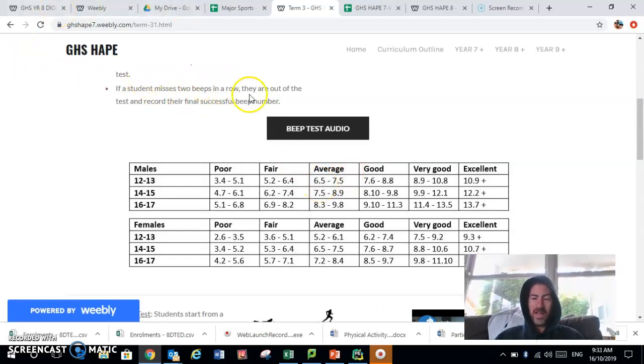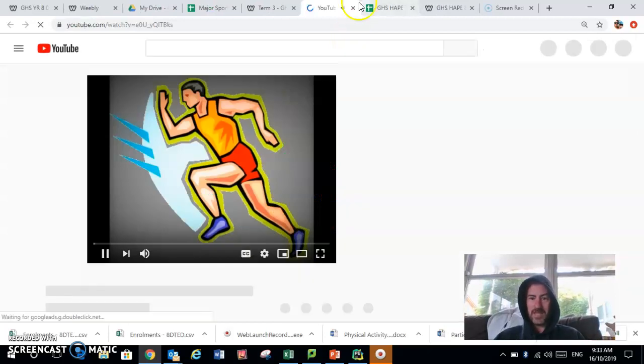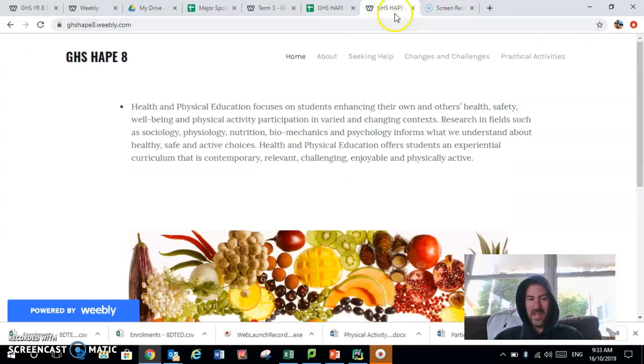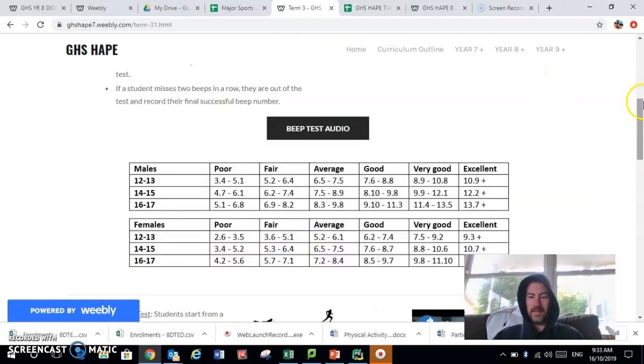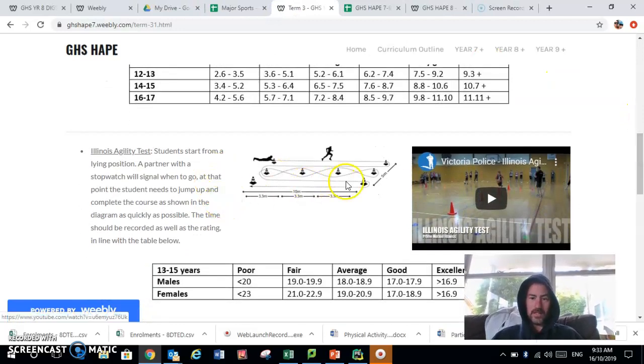The other thing was, as a teacher that's new to Year 7, I was like, well, which beep test are we using? Where do we get it from? Steve showed me that you could get it on YouTube, so I've put a link to that YouTube version of the beep test, so we don't have to go searching. You don't have to ask someone else. Everything is there. Again, we've got the Illinois agility test.